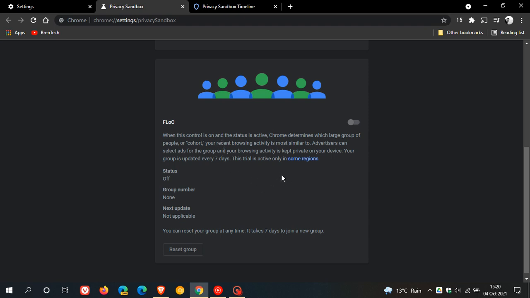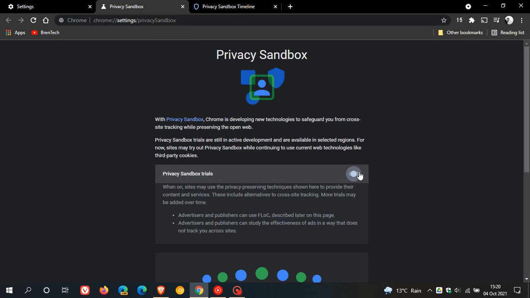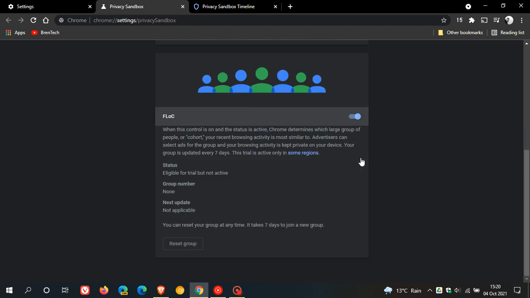And at the moment, it's on a trial period, and it's only available in some regions. So even if I turn it on in my region of the world, you've got to turn on Privacy Sandbox first. Even if I turn it on, you will see that it's eligible for trial but not active. So it's not active in my region, and I've been placed in no group, and there's nothing applicable to me. So if you find yourself in a region where it says you are in a group, and obviously you are in that trial phase, you can just turn the feature off, because there have been a lot of privacy concerns regarding FLoC, as I've mentioned in previous videos.